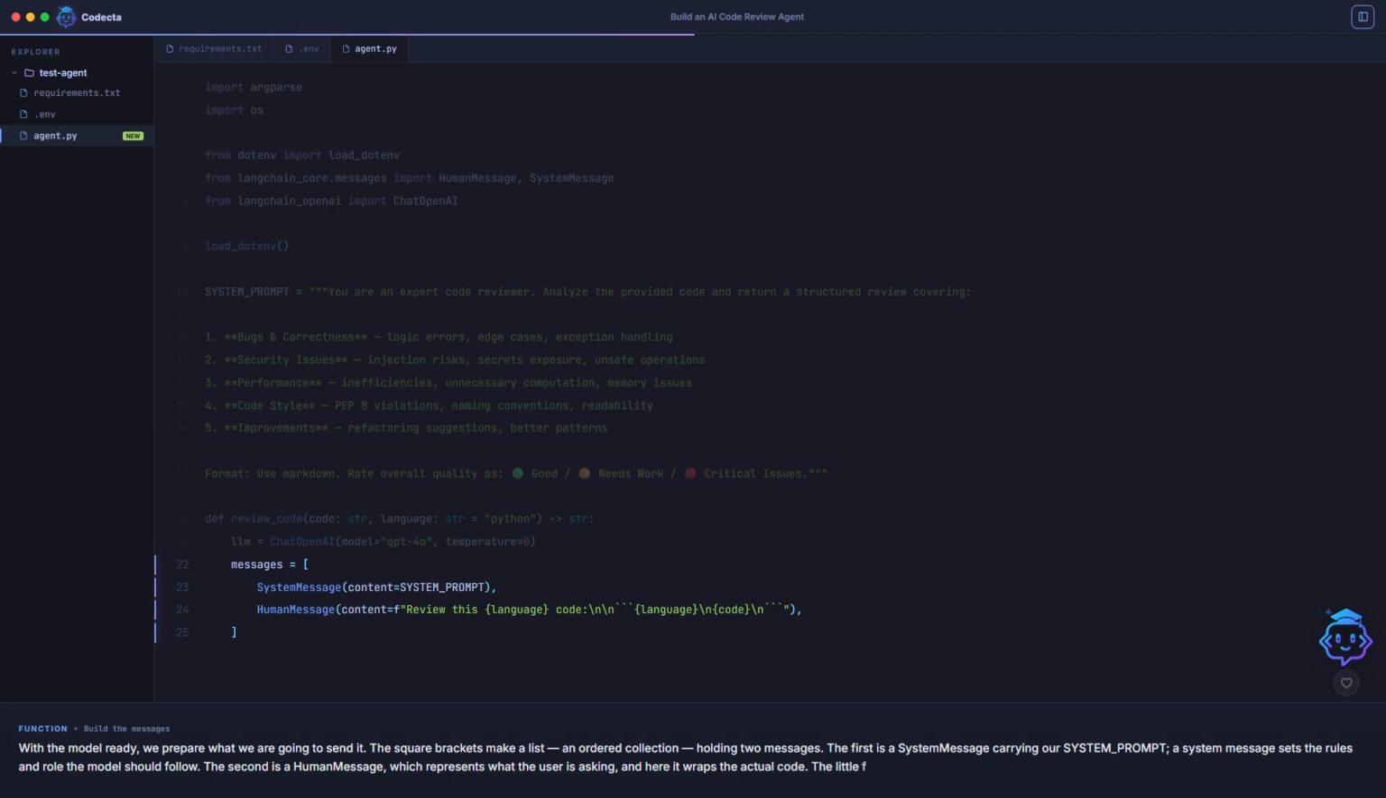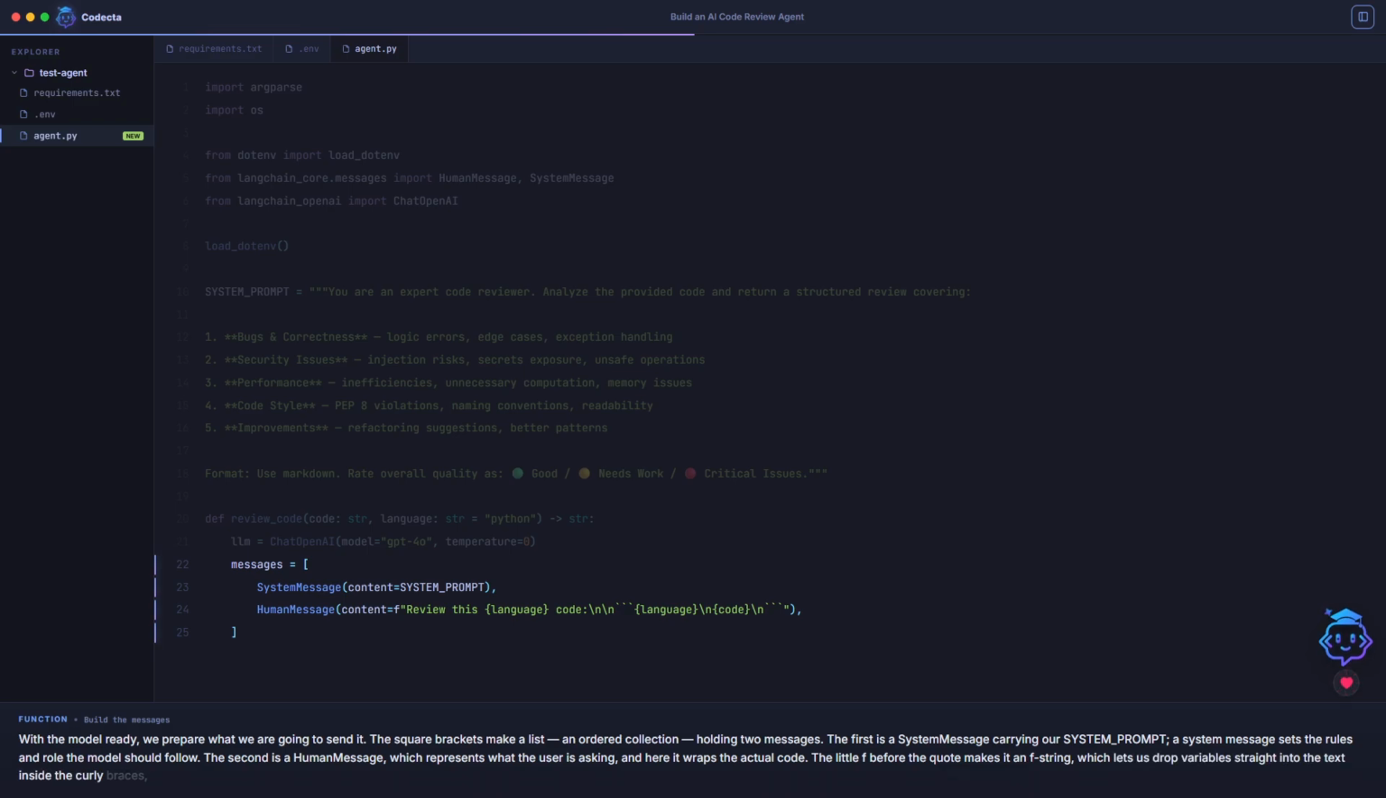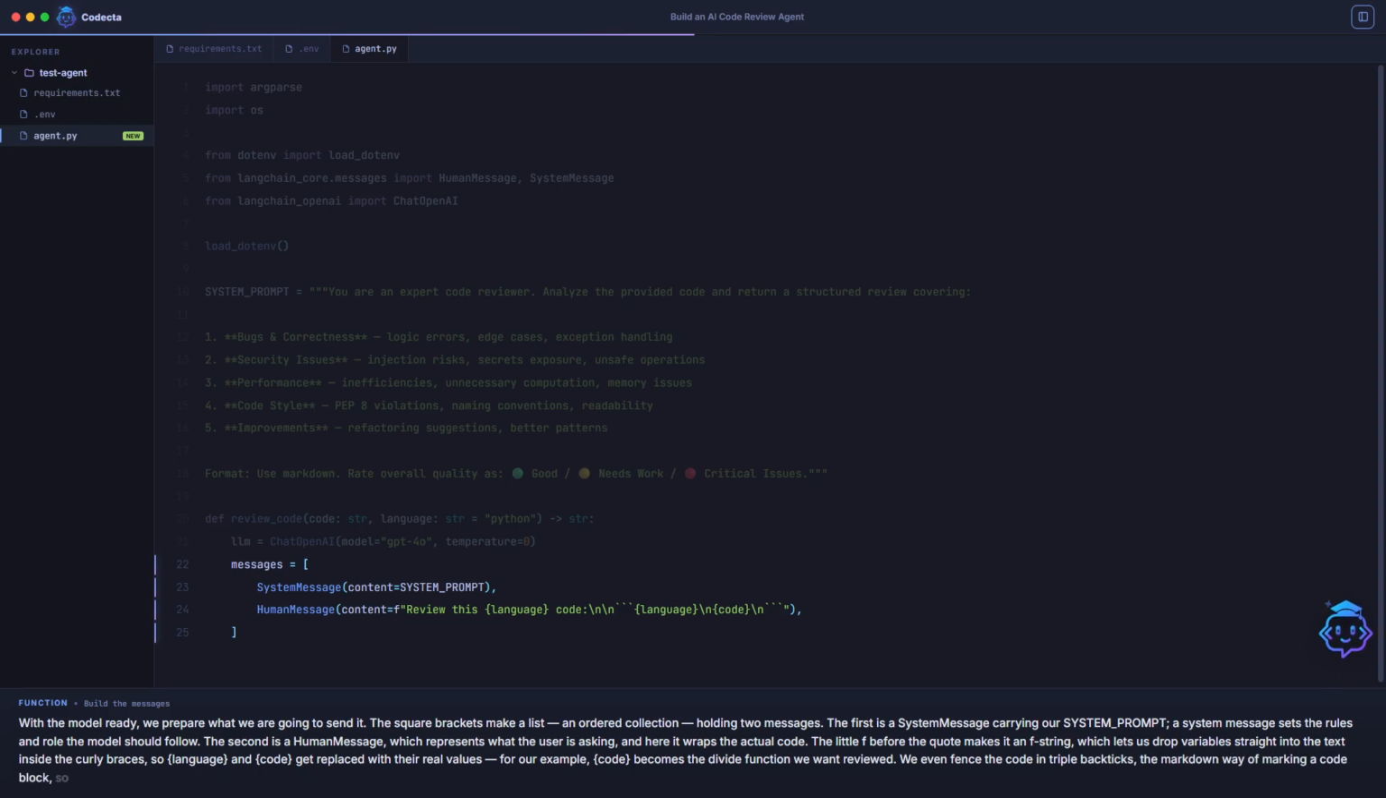The little f before the quote makes it an f string, which lets us drop variables straight into the text inside the curly braces. So language and code get replaced with the real values. For our example, code becomes the divide function we want reviewed. We even fence the code in triple backticks, the markdown way of marking a code block, so the model can clearly see where the code starts and ends.